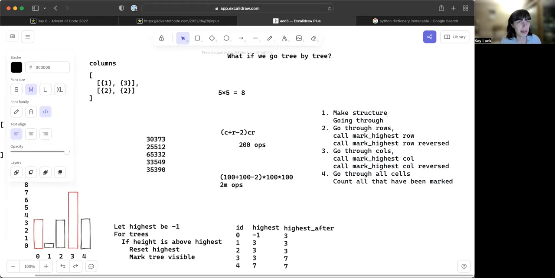Okay, well, I need to plan that out because I'm going to need 3 data structures: rows, cols, all. And then I'll go through the rows, I'll go through the columns, I'll go through all the cells. And I'll count all that have been marked, and I'm going to mark them in some way.